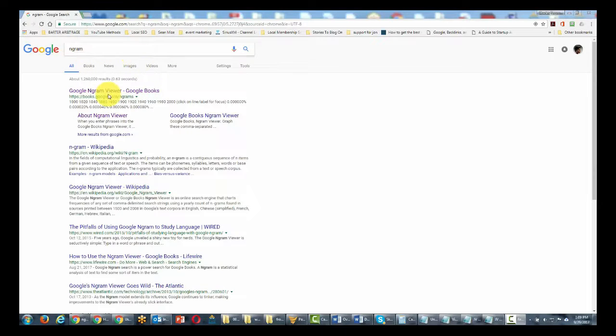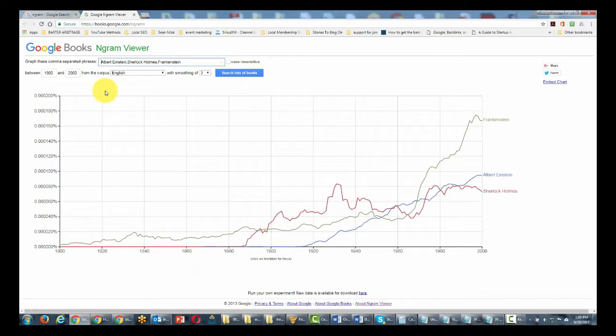Ngram. And if you click that link, the very first result is going to take you to Google Ngram Viewer. Now what Google Ngram Viewer does is it shows you the popularity of a phrase in published books from 1800 to 2000. And so it really gives you an indication of how popular an idea really is.